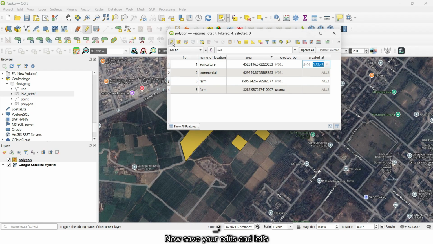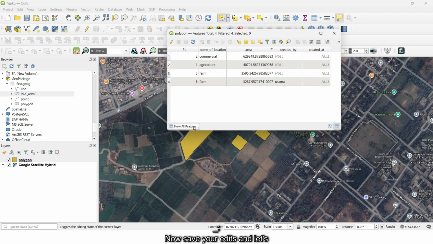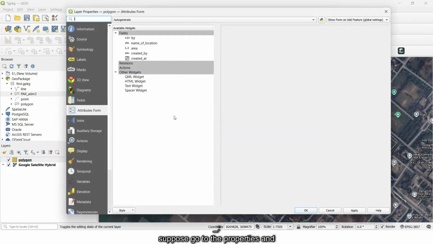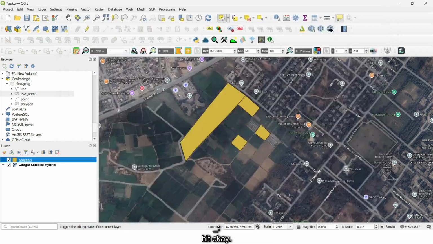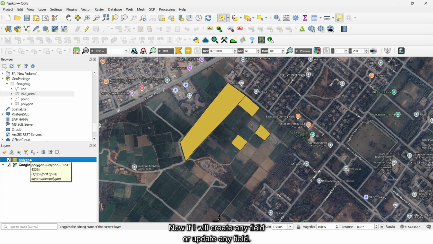Now save your edits, and let's suppose go to the properties, and this time on created_at in default value just type now, just like this, and apply default value and update, hit OK. Now, if I create any feature or update any feature, then the timestamp will change to now.